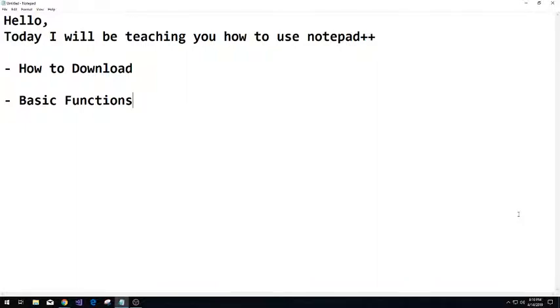So what I'm going to go through is how to download it and basic functions of Notepad++ and why you should be using it if you're just starting out with C++.